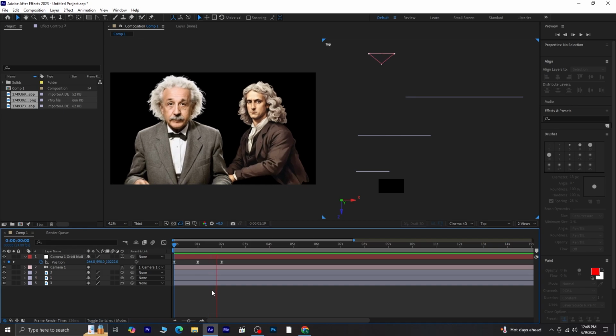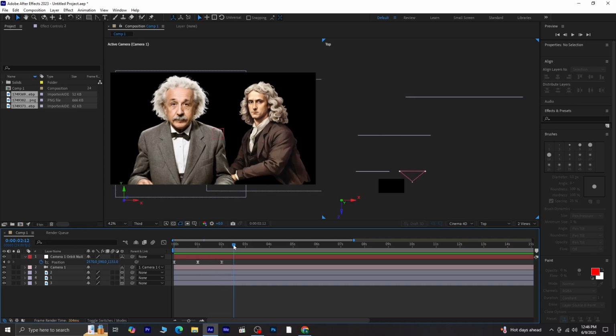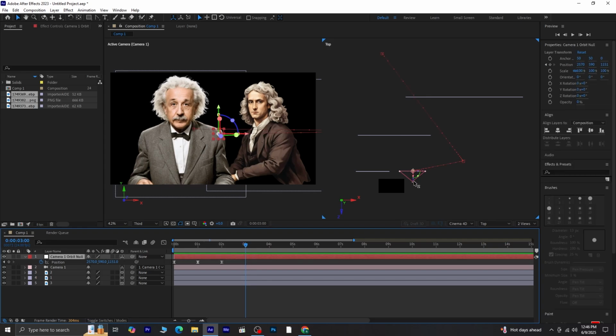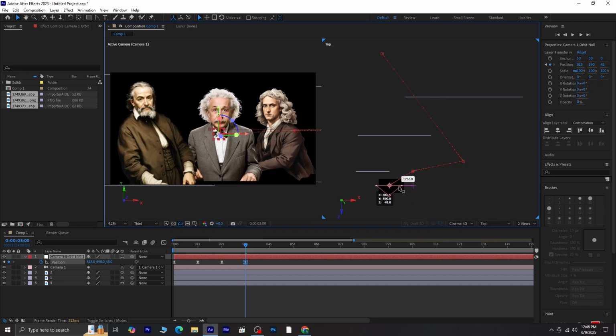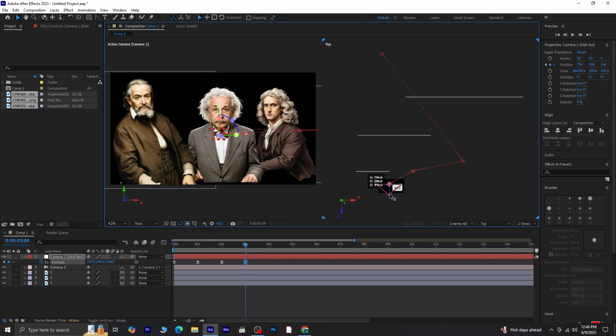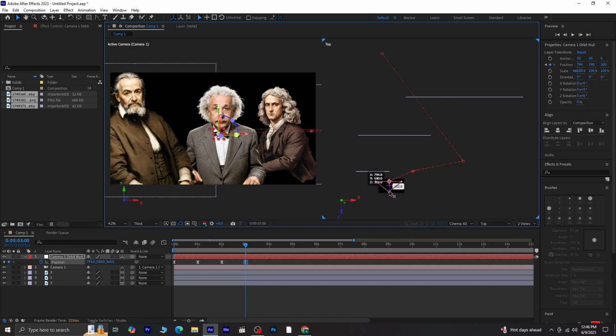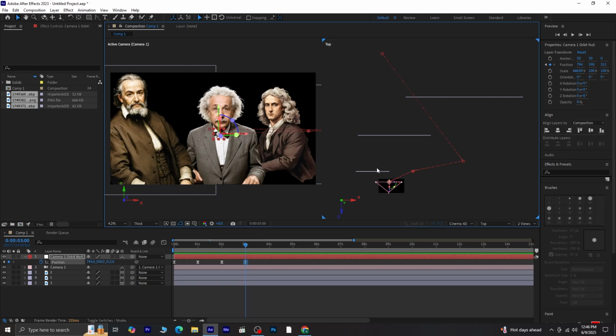Okay, perfect. Now move the timeline indicator to the 3-second frame and change the Z position of the camera again. Also adjust the X position so that the third image comes onto the screen. Once it's adjusted, if needed, you can also change the position of the image itself.